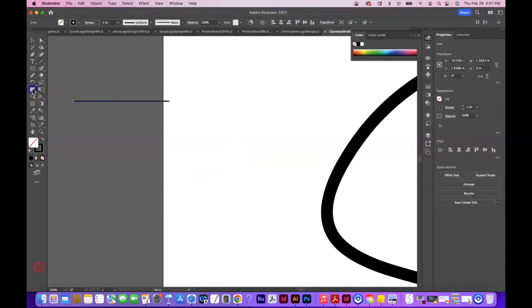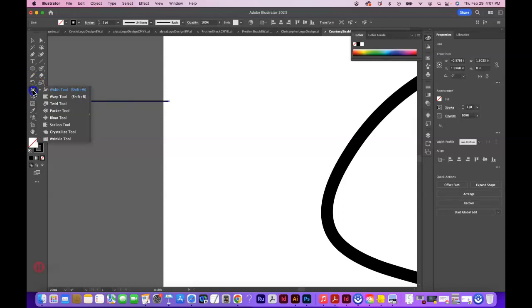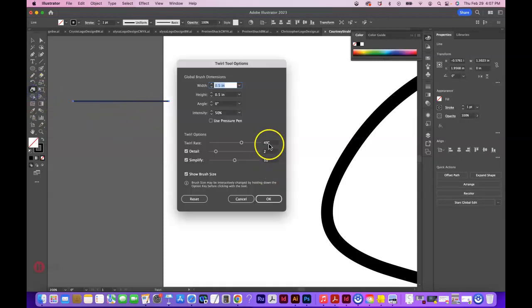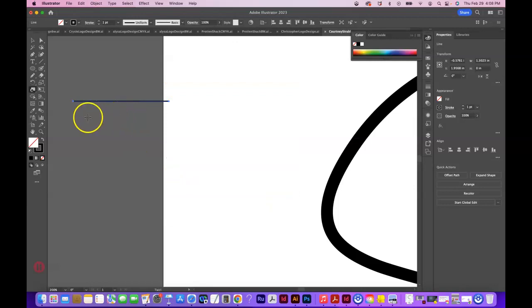And underneath the width tool, there is the twirl tool. And the twirl tool is kind of interesting. You can adjust the settings. I would suggest making it around this size, with the twirl rate of 49, detail of 2, and simplify at 50. So try to match it as close as you can to this. The brush size should be around this size in relation to the size of the stroke. And then you just click and hold down along the edge.